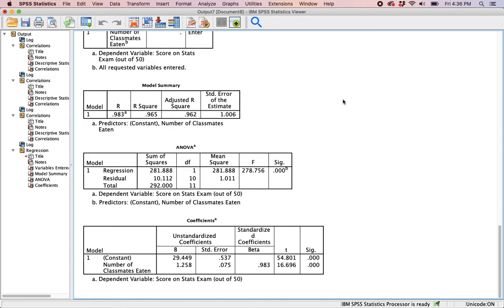We're able to explain that, or account for that difference, by knowing something about how many classmates were eaten. We know because there is a positive correlation, and a very strong one, in fact, we see it here with the R of 0.983, that the more classmates eaten, the higher people scored, and the fewer classmates eaten, the lower people scored. And so we're actually able to define just how much of that variability in exam scores we can account for by knowing something about how many classmates were eaten. And in this case, we can explain 96.5% of that variability in exam scores. So almost all of it.